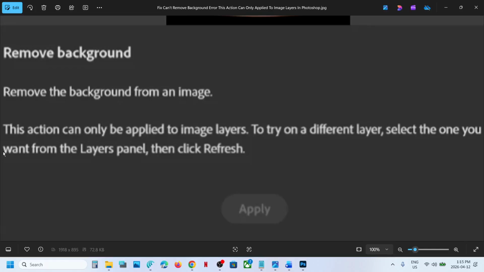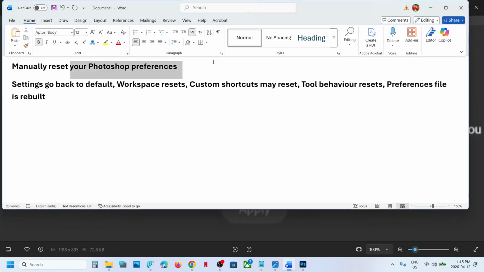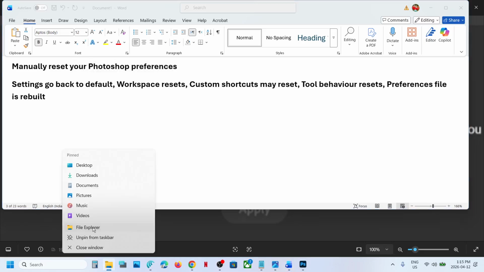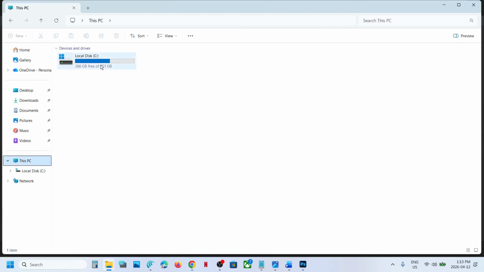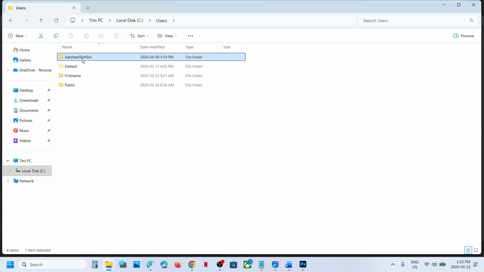Now, if you're facing this problem, to fix it, you have to manually reset your Photoshop preference. For this, you can open File Explorer on your computer, go to This PC, open C drive. Now, open Users folder. Now, open your username folder.